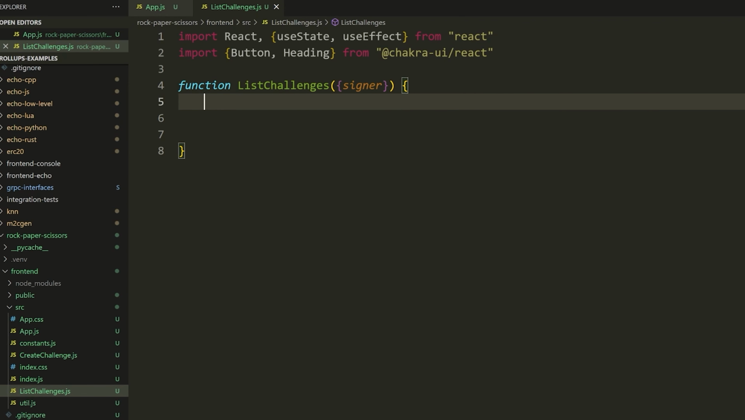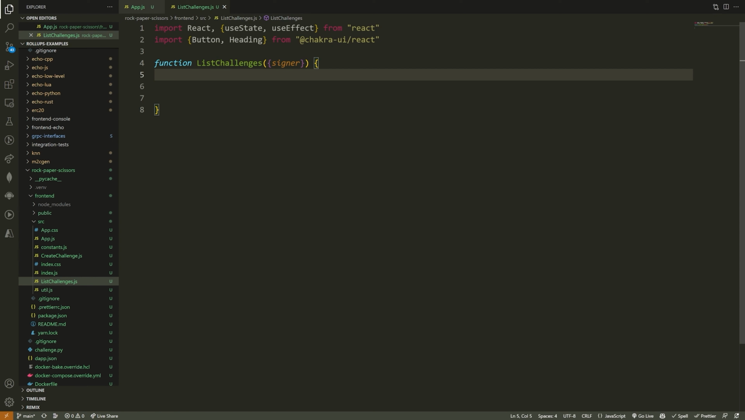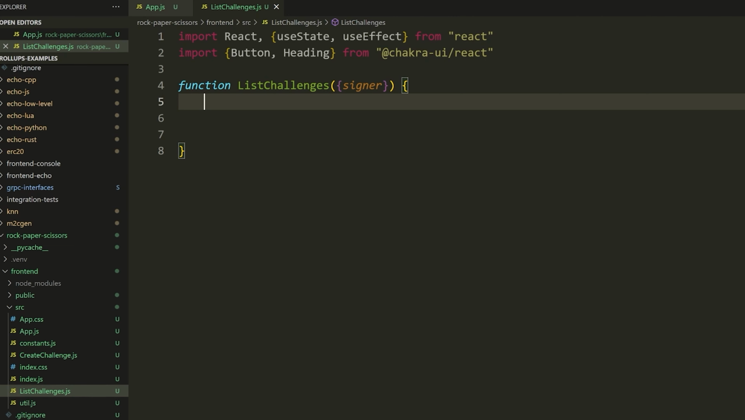And I'm going to set a bunch of state. Now the idea here is that I'm going to call my backend and I'm going to use an inspect request to get all of the challenges. Once I have them on the front end, I'm going to sort those challenges. So I'm going to get all of the challenges that I created, that I'm currently a part of, that I was in before, and then the ones that were submitted by other people.